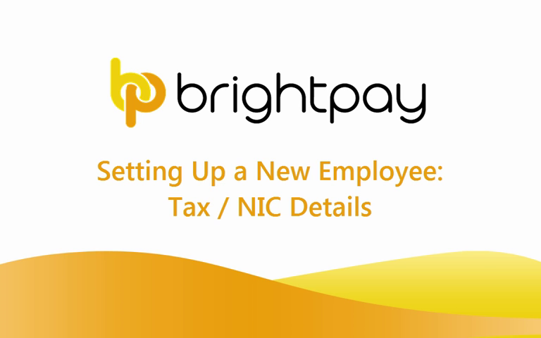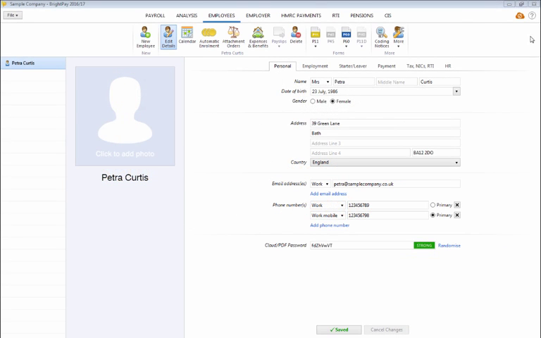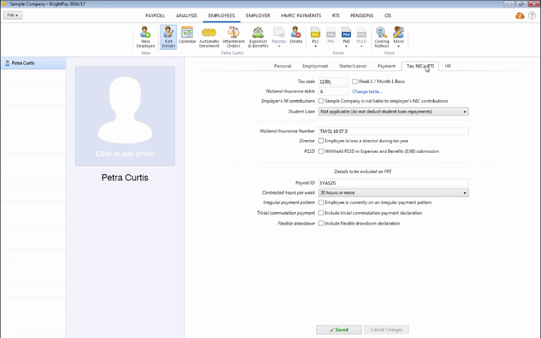To complete your employee's tax and NIC details, select the Tax, NIC and RTI tab. Enter the employee's current tax code. A tax code is usually made up of several numbers and a letter. Indicate whether the tax code is to be applied on a week 1, month 1 basis by ticking the box provided.